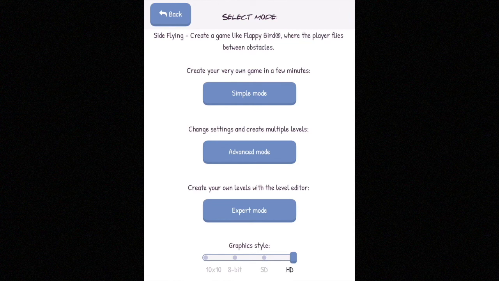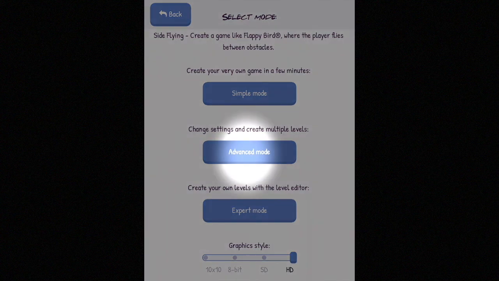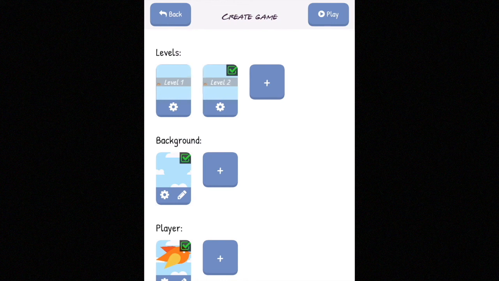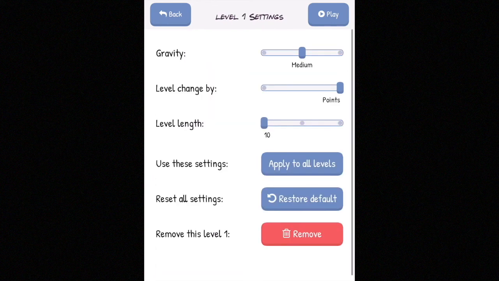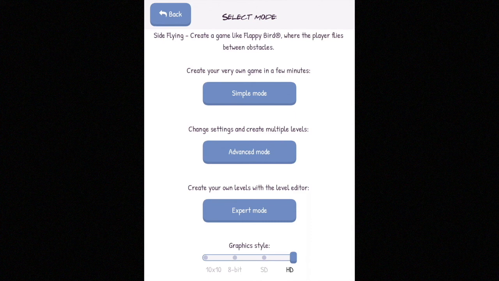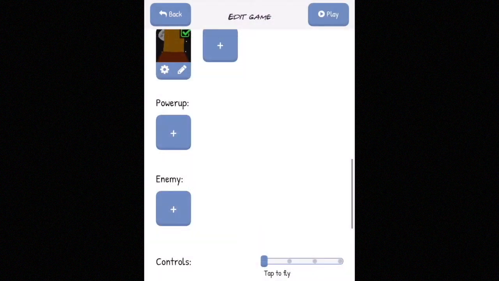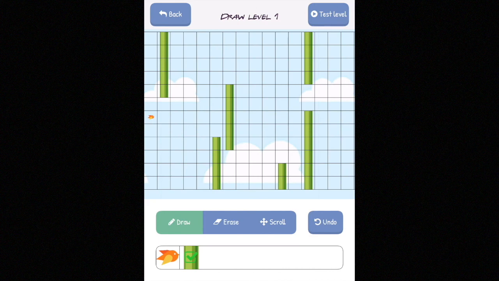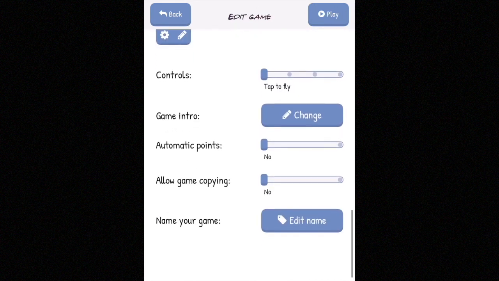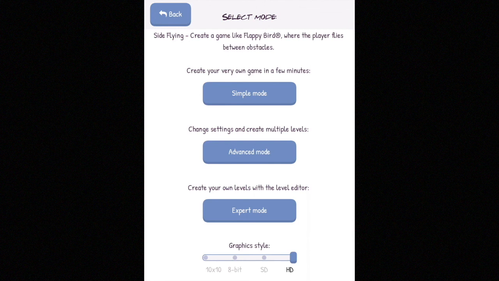I'm quickly going to run through some of the features that you can use in Advanced and Expert mode. Advanced mode gives you all the options of Simple mode, but also allows you to edit multiple levels and gives you access to additional settings to further customize your game. Expert mode gives you all the options of simple and advanced mode, but also gives you the ability to add power-ups, enemies, design the level, and a range of other settings that truly makes the game your own.